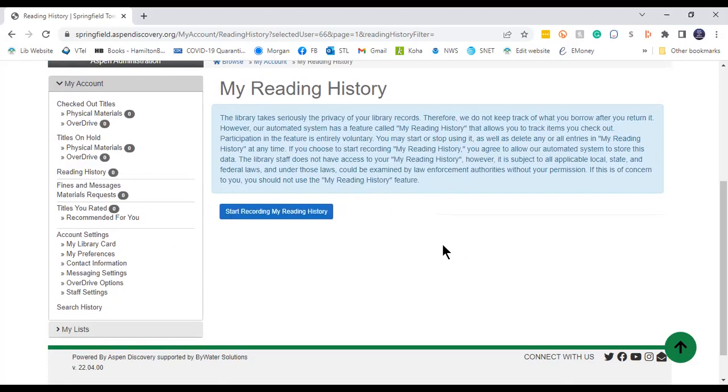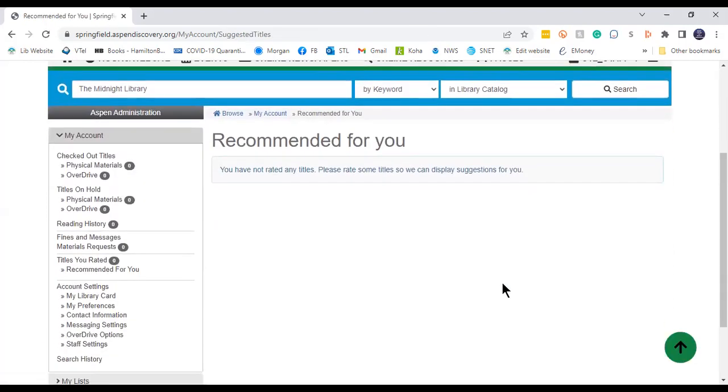We can't tell if they've read it, but they can start recording the reading history. Once you turn it on, you can take particular things off of that reading history, which I think is a new feature that we didn't have in Koha. So you have your finds and messages, your materials request, titles you rated. We'll talk about that in a minute. You might have noticed that there were stars underneath some of them, and we'll look at that. Once you have rated something, there'll be some items that are recommended for you. So Aspen Discovery will say, oh, you've read Jodi Picoult, so you might want this one. So they'll do some recommendations as well.